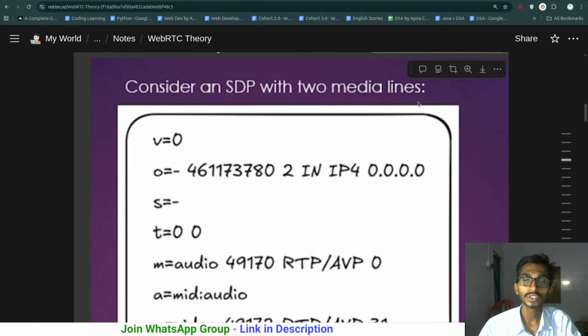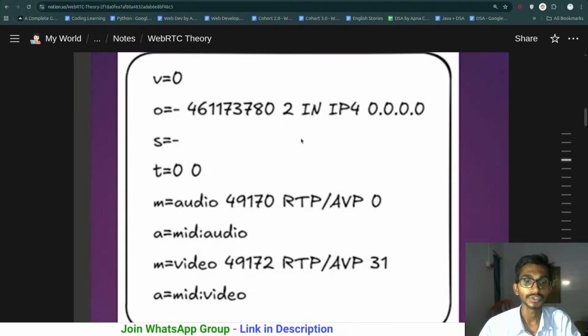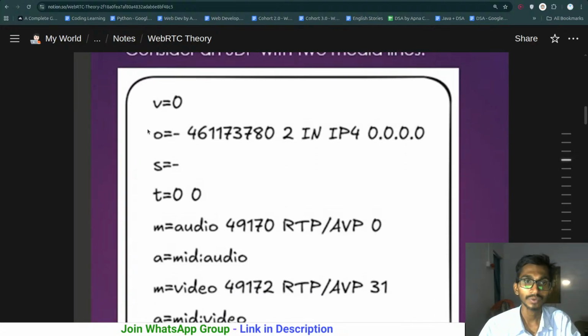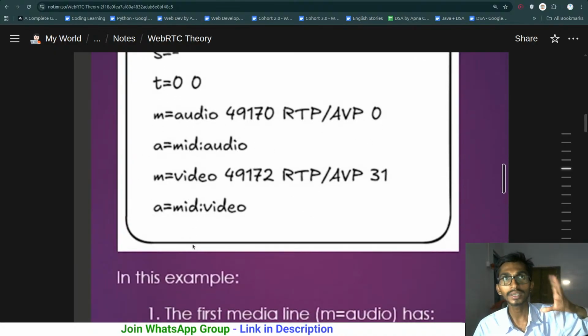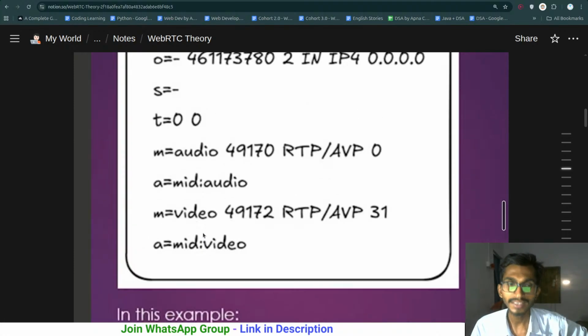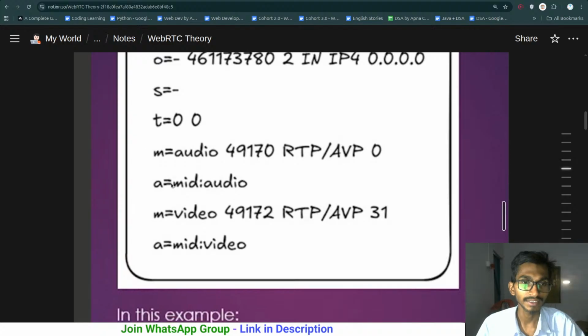Consider an SDP with two media lines. Let's see. This is the version, this is the origin, session, time, media audio, this is the port number. And then we have video. So ultimately there are two medias right now: this audio media and this video media. So there can be two medias, and hence that's where this SDP M line index is going to be used.